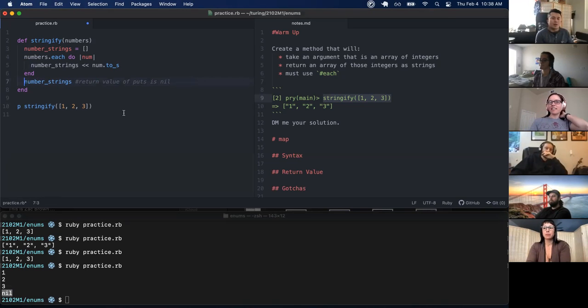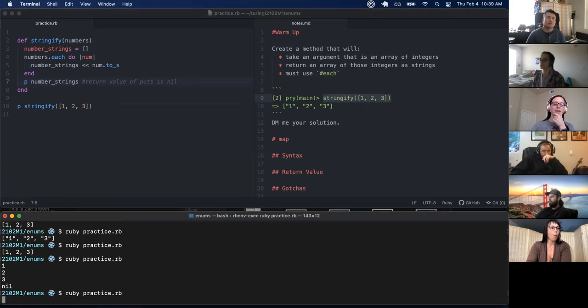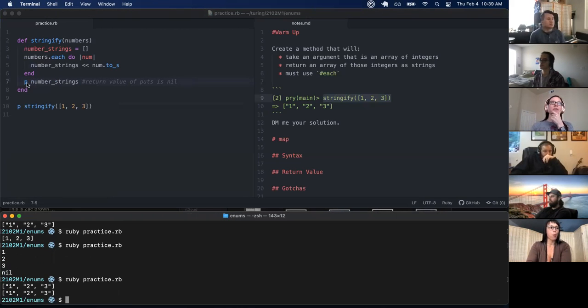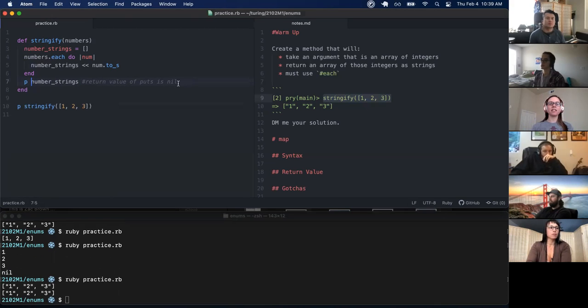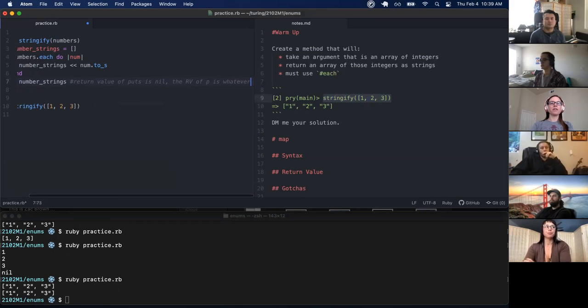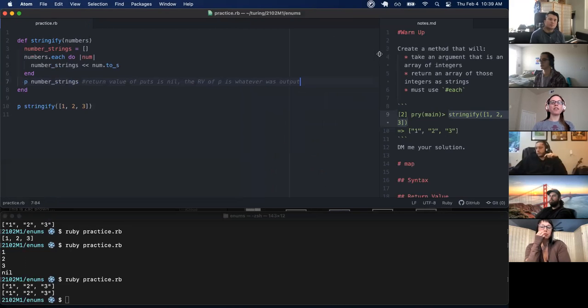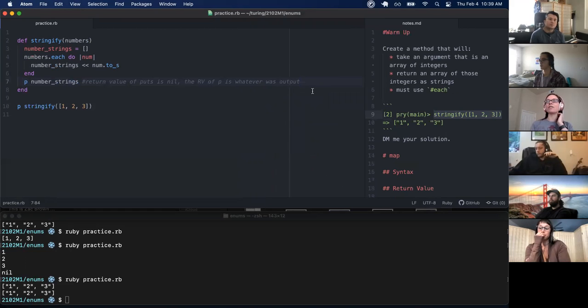Yeah, Kevin. So is p or print a safer output command than puts? Because puts and p are kind of similar, but should we avoid puts? Yeah. Oh, gosh, what is the right way to answer this question? So the return value of puts is nil. The return value of p is whatever was output. Is one safer than the other? I don't know about this word safer.